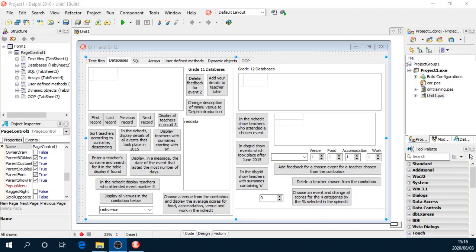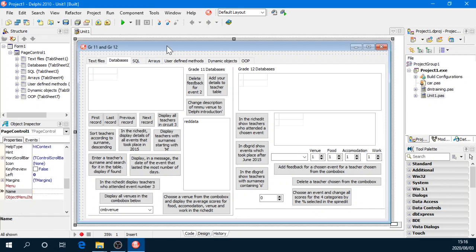Hello grade 11, we're going to do arrays, but before we do that, just take note of this program we're going to use. This has got everything in for the whole syllabus for grade 11 and 12. As you can see, I've divided it up, the grade 11 content and grade 12 content. This is the database tab.